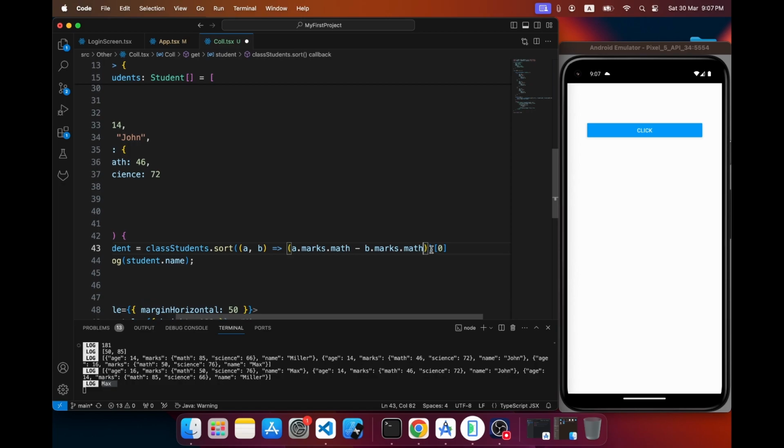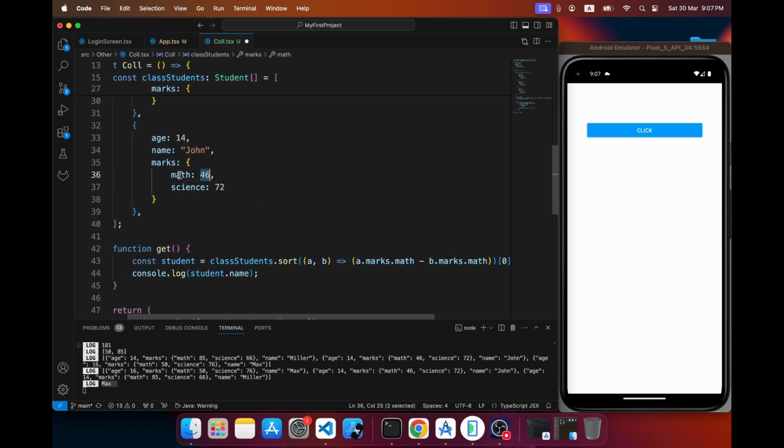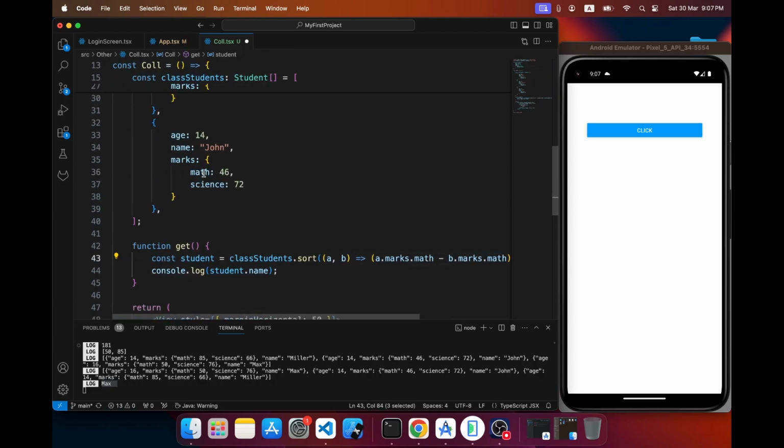I'm not going to explain how this sorting mechanism works, because I have already explained that in my previous tutorial. So if you want to get the idea how this sort mechanism really works, you can check out my last tutorial in the same playlist. With this sort, we are getting all these students in ascending order according to the math score, and from the first index we can get the student who got the least score for the math.